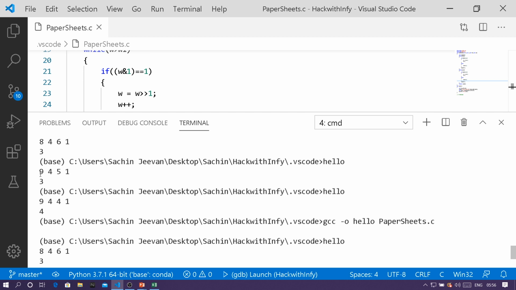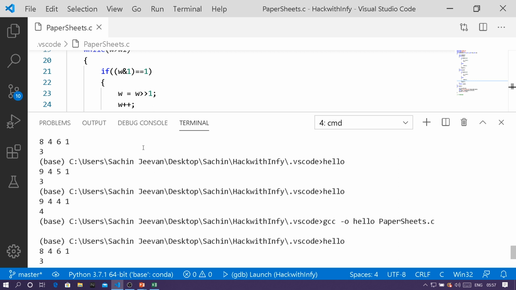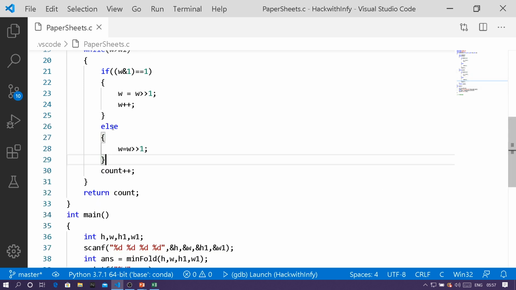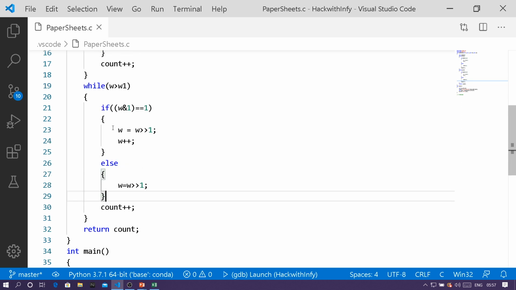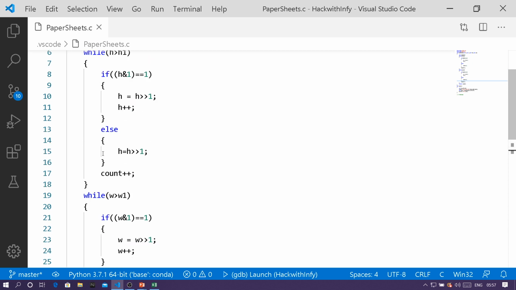The next thing that we can try is 9451. Again it is 3 folds. Now coming to 9441, it is going to take 4 folds. So again it is working in the same way. There are no changes in the logical terms, but we have changed the implementation to make it more efficient. We have taken out the division operator and the ceil function, and converted the entire program using only bitwise operators.